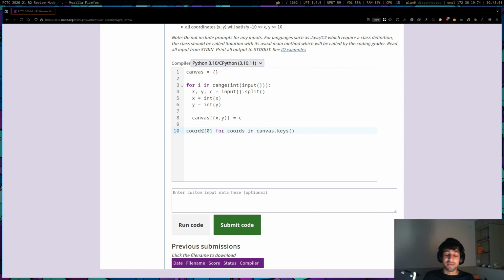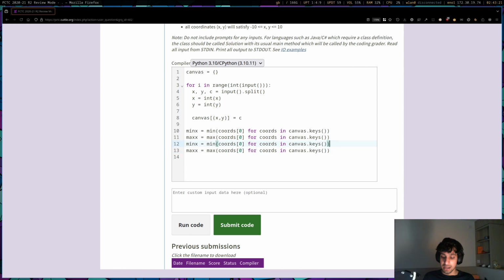And then to find the minimum value of x, we can do min of that, and this will give us the minimum value of x, and we can call that min_x. And we can do the exact same thing for max_x. So we're going to call that max_x, and instead of finding the minimum x coordinate, we're going to find the maximum one. And of course we can do the same thing for all of the y coordinates. We have to make sure to change the index to 1, because the y coordinate is the second element in our key tuple, so we need to ensure that we call the second element. So now we've got all of the bounds for our bounding box.